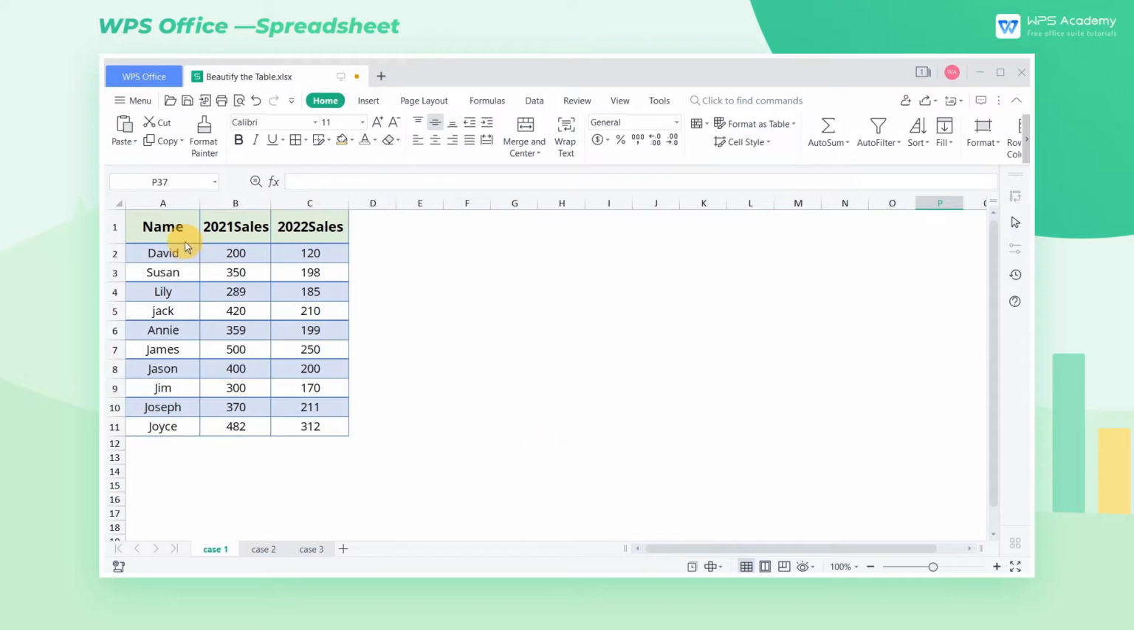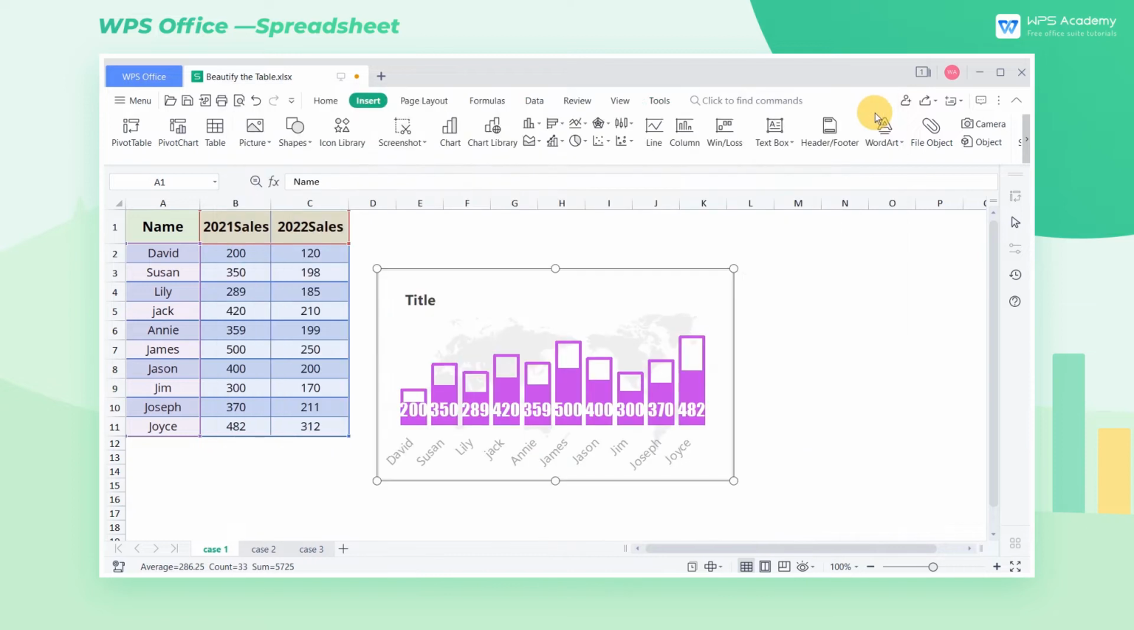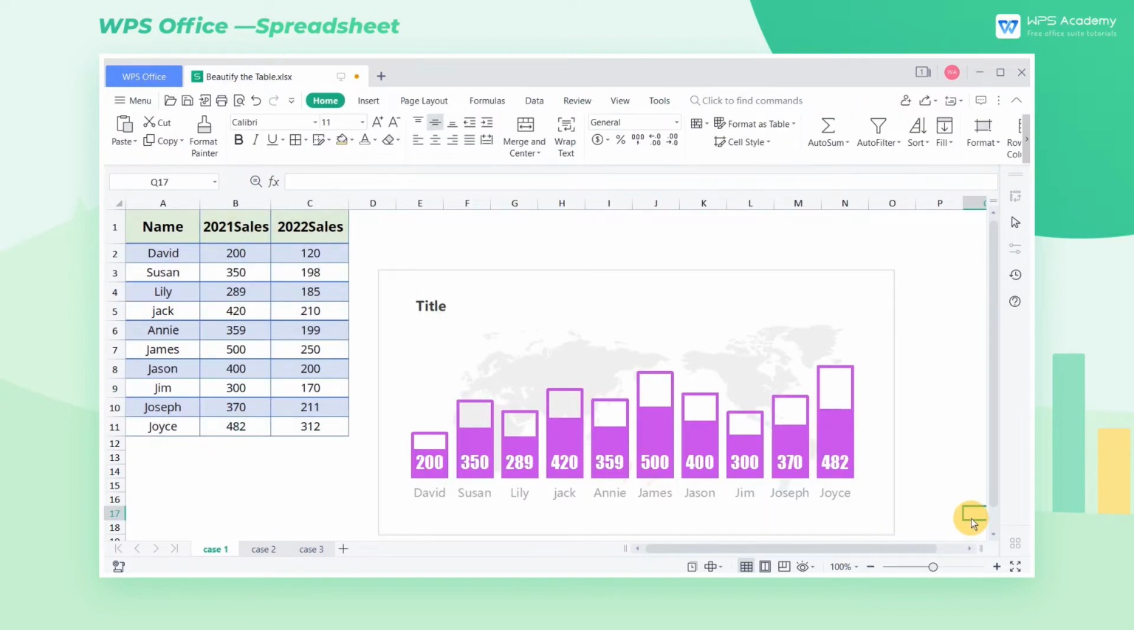Okay, let's look at the first case. Click Chart Library in the Insert tab, and you can find all kinds of beautiful charts. Take a look at this needle tube column chart. The upper half is translucent, while the lower part has a vivid color contrast.